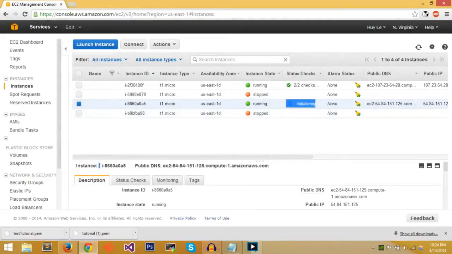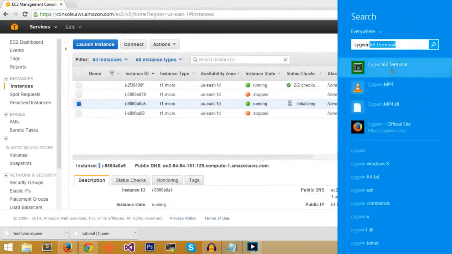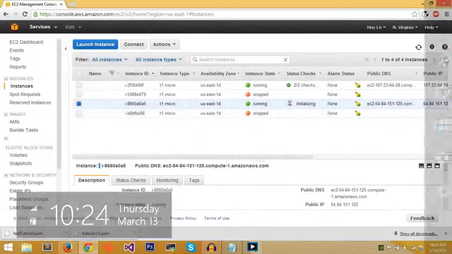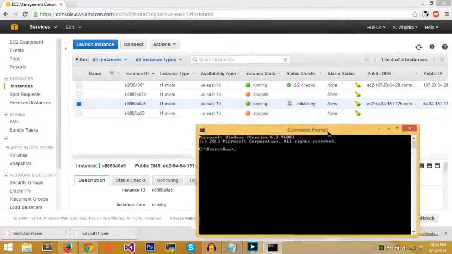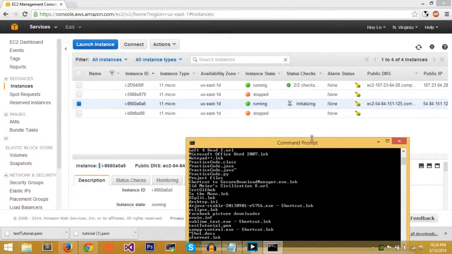But now the status check is still initializing. For now, I'll open up Cygwin, the terminal. Actually, no, I forgot. I connected Cygwin with my command prompt, so I should be able to use my command prompt for this case. So I'll go to desktop, and I have test tutorial.